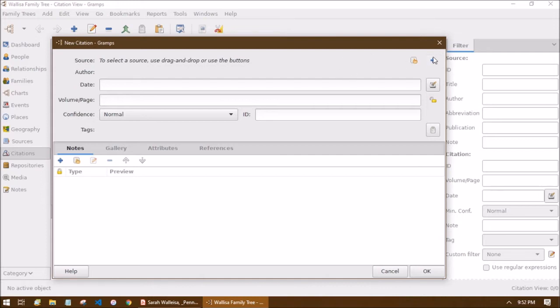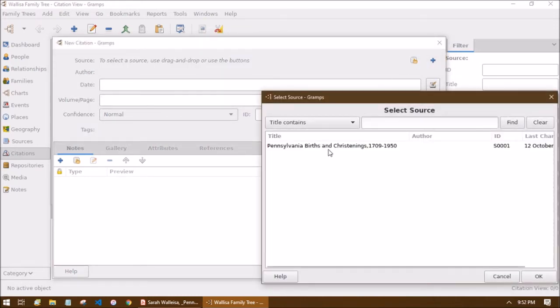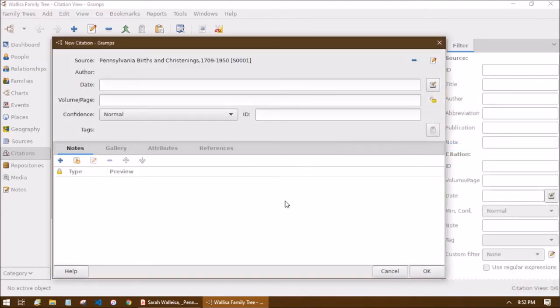So we can either create a new source right here if we haven't already entered one, but I'm going to click this right here because we've already created this source, the Pennsylvania births and christenings. Okay, and this would just pull out the author information that we put in the source edit window, and since we didn't have one, it's not going to give us anything.